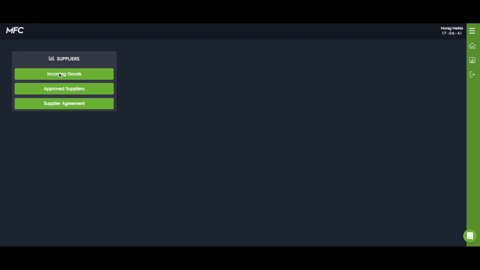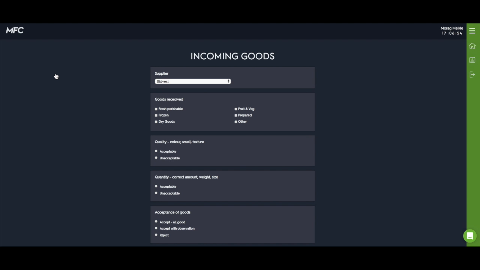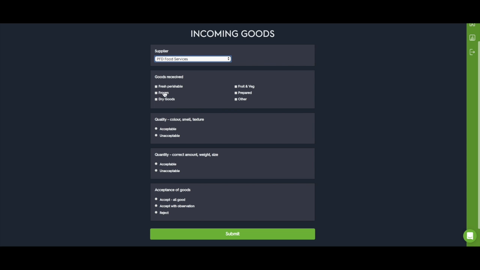The incoming goods is a process where goods are received into the business. So every time that happens, that's typically a critical control point. And when that happens, we go to the hub and we access the incoming goods record. The suppliers that you see here at the start come from the approved supplier list. There's a separate area which is a list of suppliers, so that list is in that drop down there. So we select our supplier, what sort of goods are coming in.